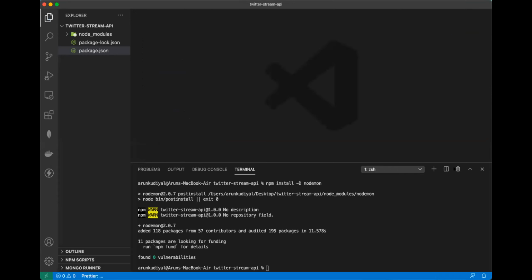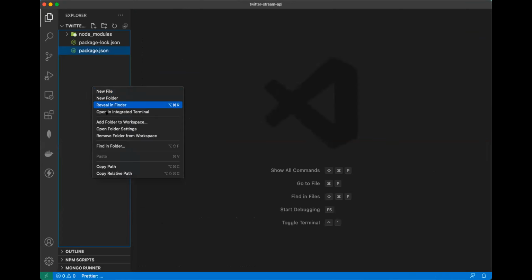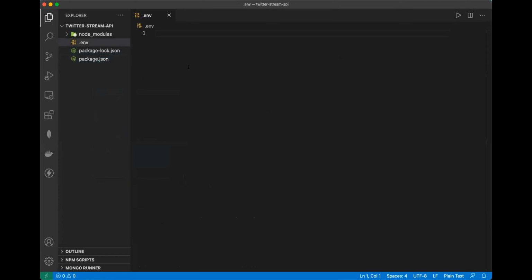All right. Now let's create a .env file. This .env file is basically going to contain the main code, which is the bearer token. And I do not want this to get lost, because I am going to put that inside this .env file. So I'm just going to come here and say Twitter bearer token.